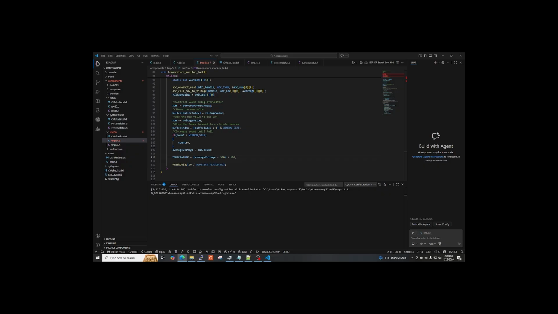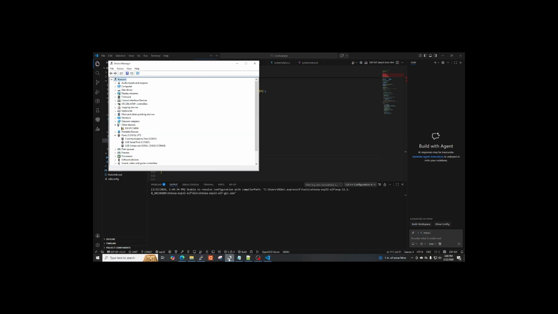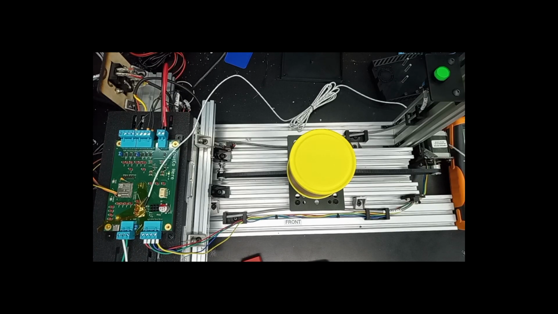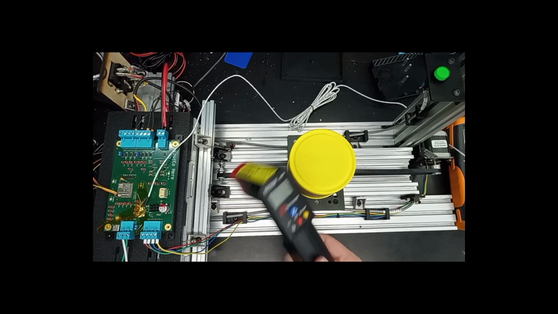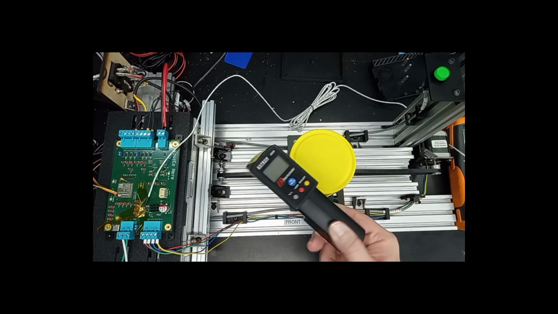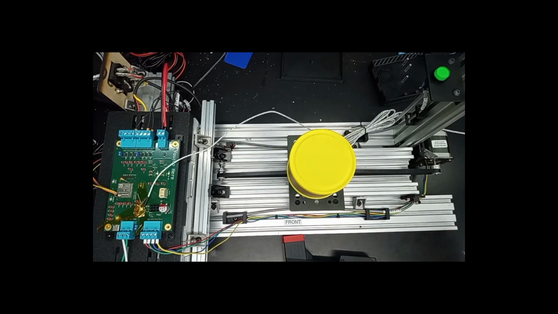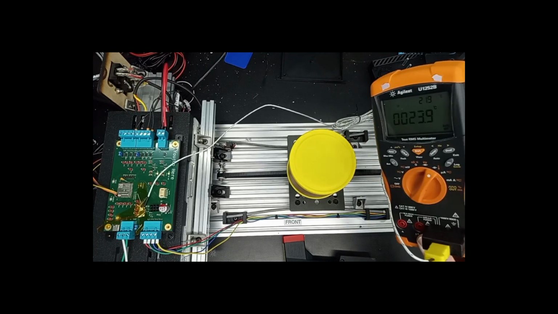Okay, it looks like it should be working after updating some of the code. So it looks like we are getting it. And I finally found the battery for this guy, the IR temperature sensor. And then I also have my multimeter with a thermocouple.